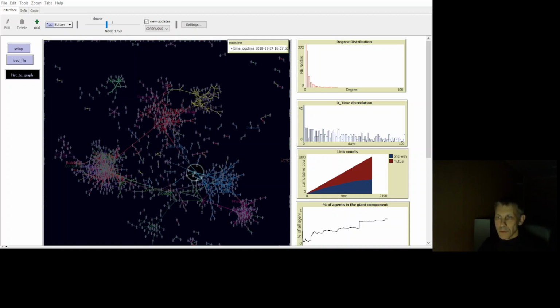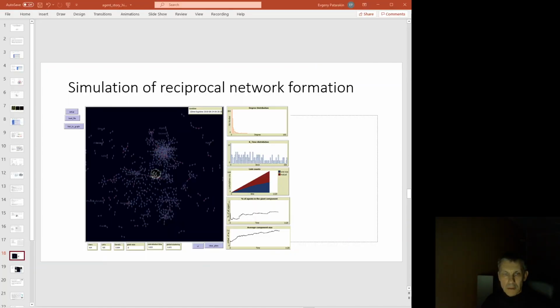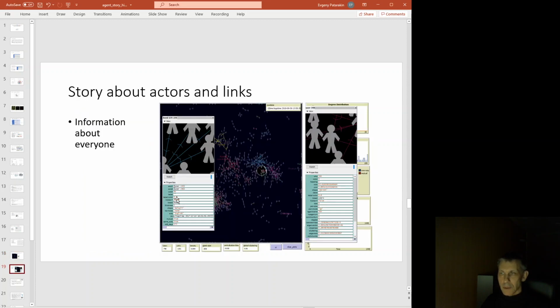So we go to the presentation again, and what is important there is that we can have information about each teacher or each link in this system. It's just clicking on the image of a user or of links, and we get information about them.